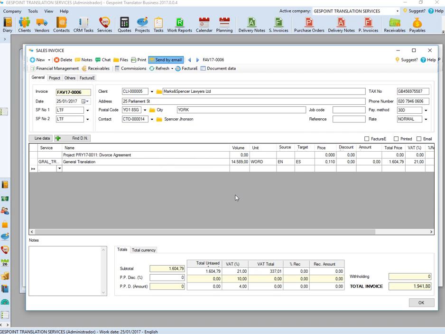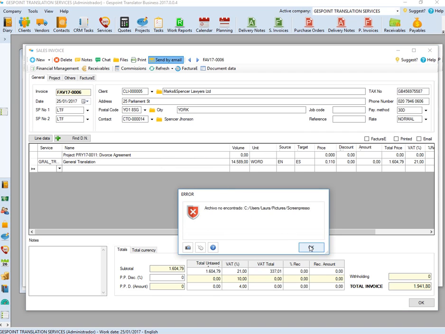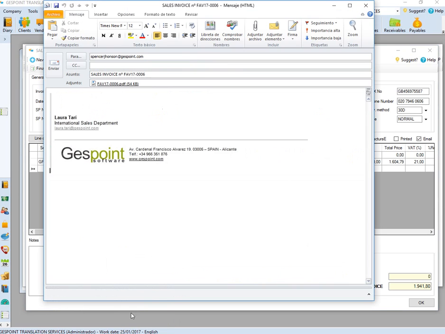And the program Gespoint automatically will open your mail and attach the file, the invoice, as a PDF document in addition to the email address of the contact. Here you can see the email address and the PDF, and this predefined text can be modified as well. Well, this is a quick and easy way to invoice our projects.